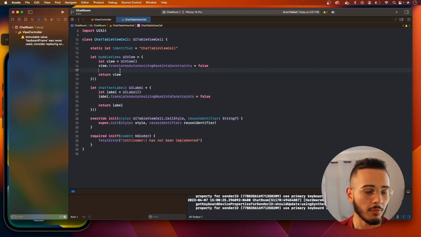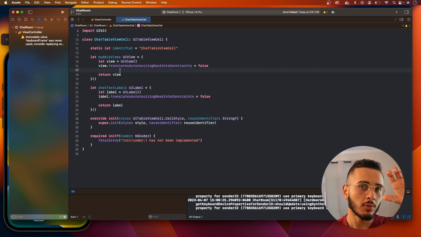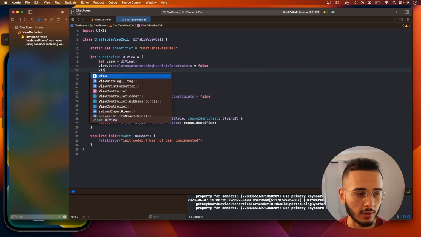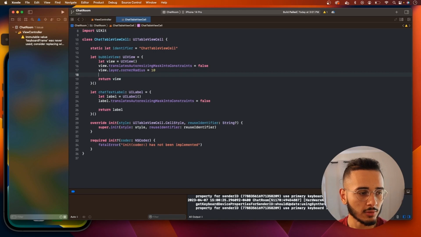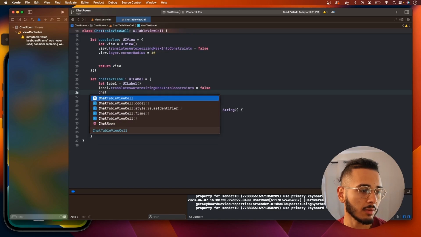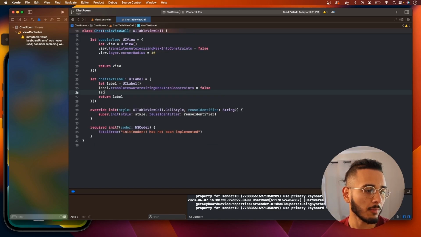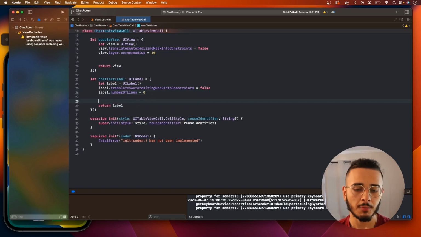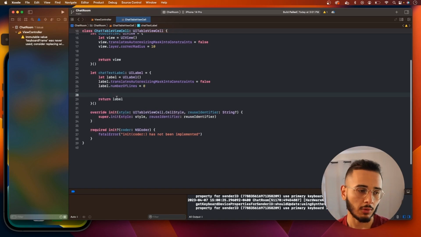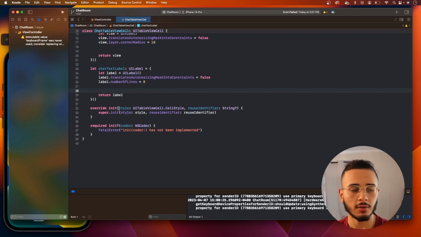Okay, and then on our bubble view, this is going to be like the bubble that the message is sent in, so we want to add a corner radius to make it look nicer. For our chat text label, we want to set number of lines equal to 0. That way it wraps and it's not just one long line or gets truncated.